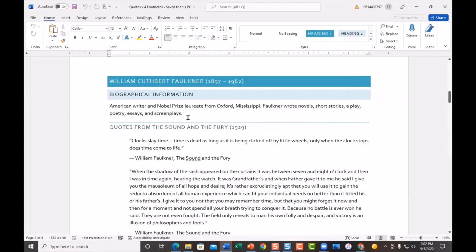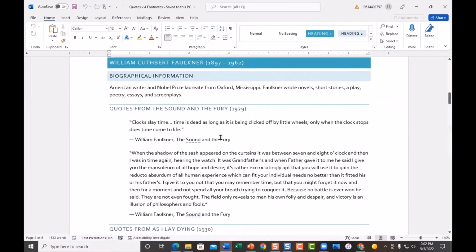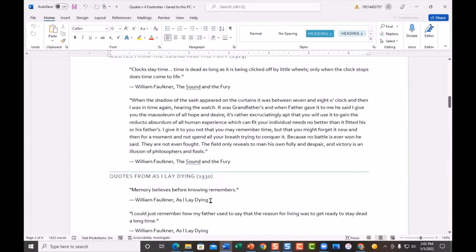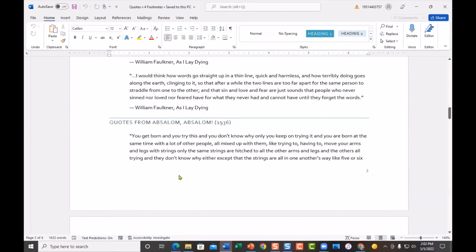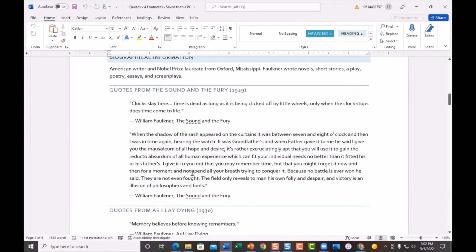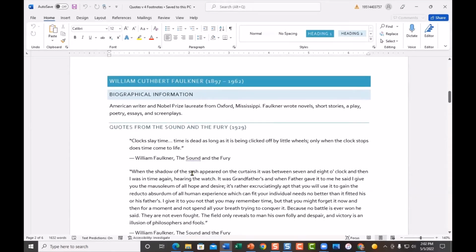So maybe in addition to just having the quotes from the various books that we see here dating back to 1929, maybe at the bottom we want to put a little footnote explaining a little bit more detail regarding that play. And in Microsoft Word, it couldn't be easier if we do it the right way.